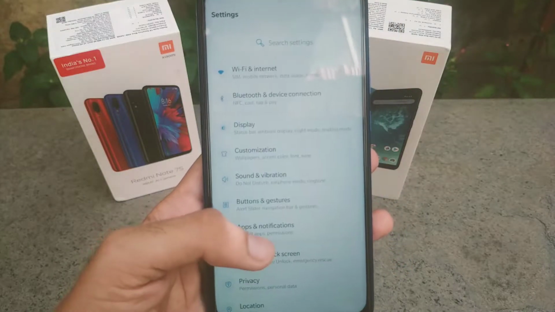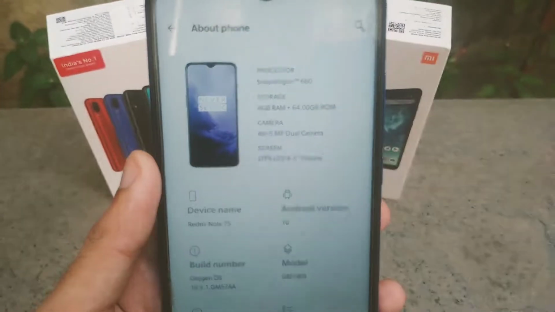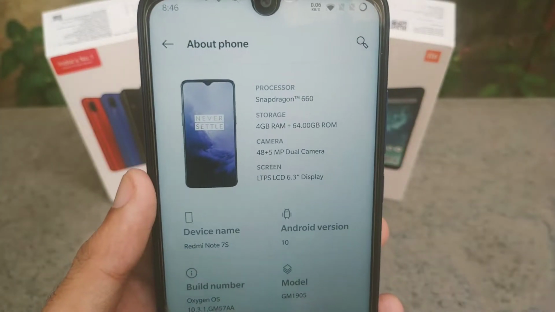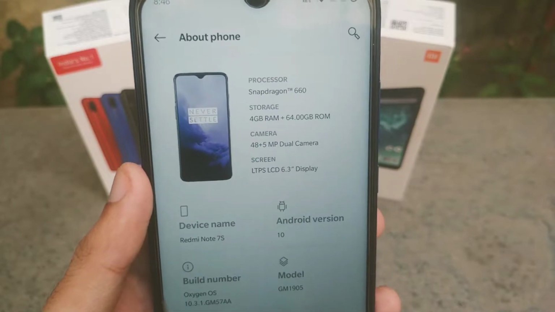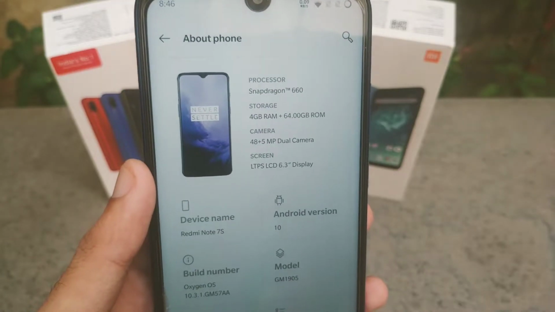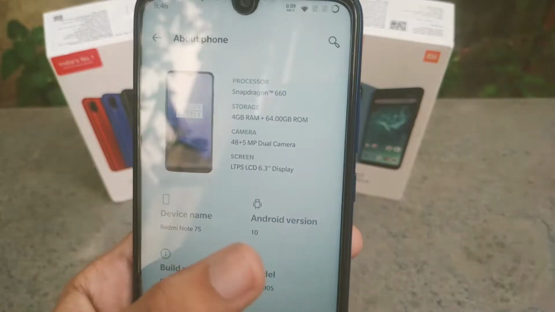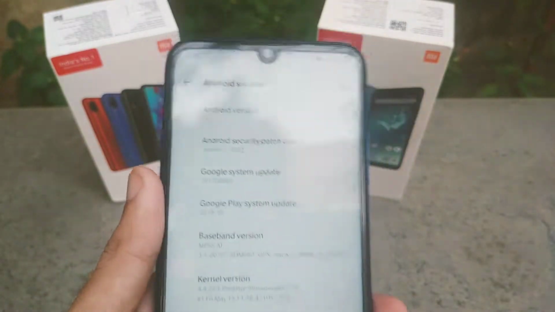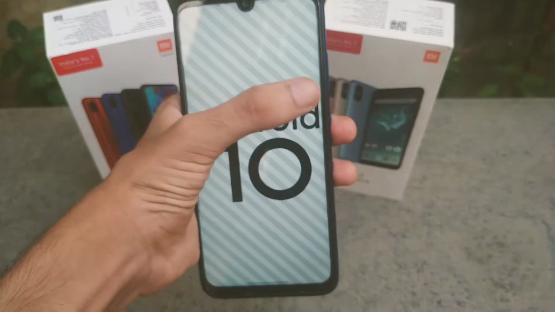So as it's running on Oxygen OS 10.3.1, let me show you. So this is the about of the phone. As you can see, everything has been modified in terms of our Redmi Note 7 to Snapdragon 660, 4GB RAM, 64GB, except this image. All these specs have been changed. Let's say I've changed my device name to Redmi Note 7s, and let me show you the Android version. So the Android version is running on the latest Android, which is the Android 10, as you can see.